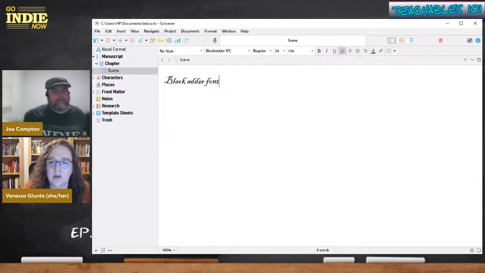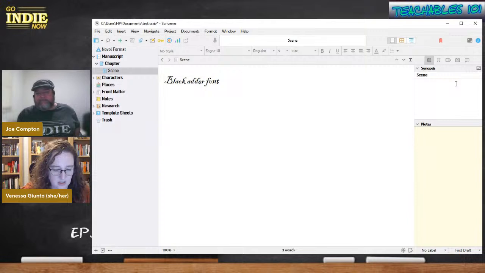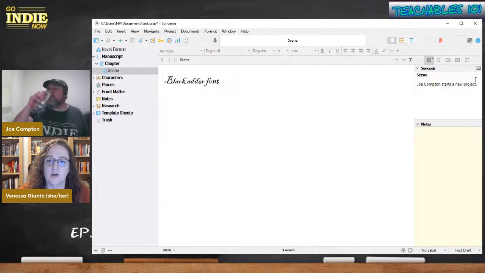The other part I want to talk about, let me see, do I want to do Inspector first? Yes, let's do Inspector first. So see over here on the right-hand side, it's got the little eye. You open that up, it opens up a whole other column, right? And you see it has little tabs at the top. This first one is basically your note tab. So you can do your synopsis. Let's see, Joe Compton starts a new project. So that is my synopsis for this scene.